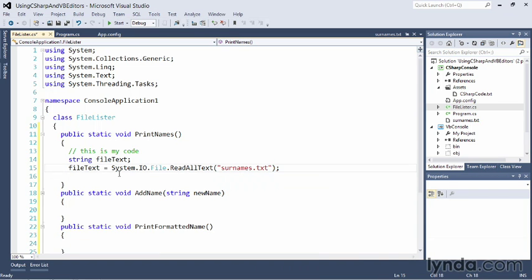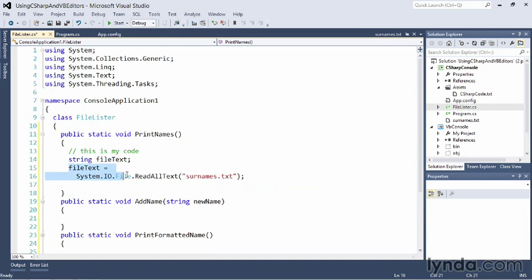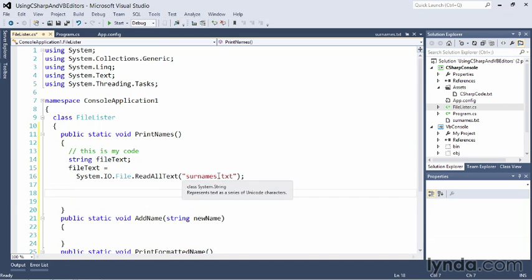If I want to split this across multiple lines, C# still sees this as a single line of code, even though it's on 2 physical lines inside the code editor. Another way of declaring a variable is using the var keyword.